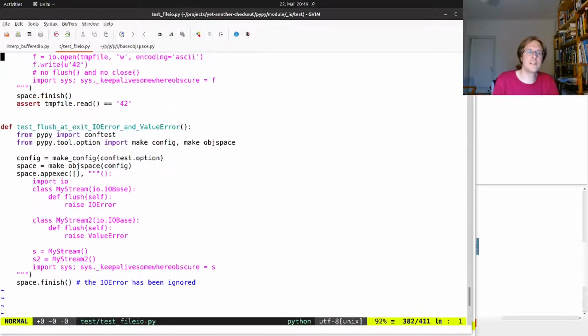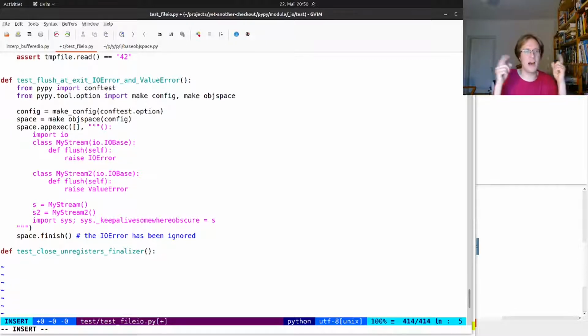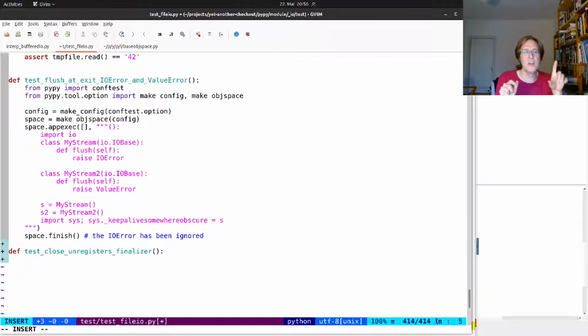Okay, so let's try to write the test. The test has to be written on the RPython level. That means it's in Python 2, and we do stuff like this. Flush at exit, IO error and value error. Interesting.